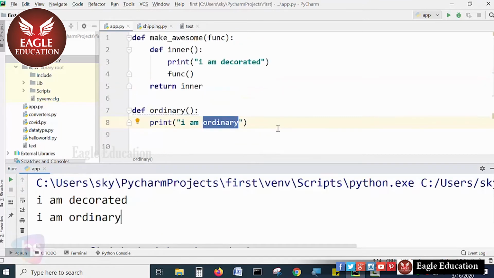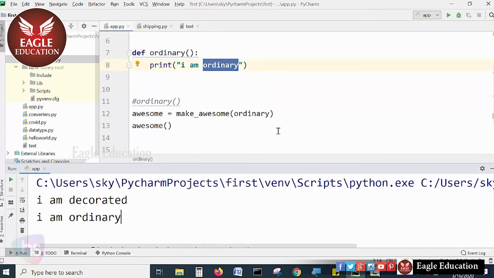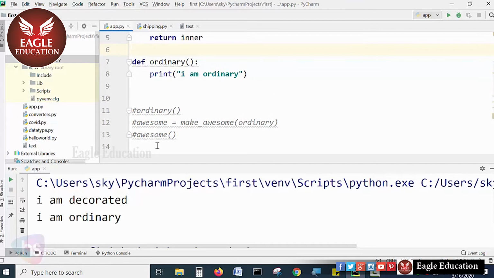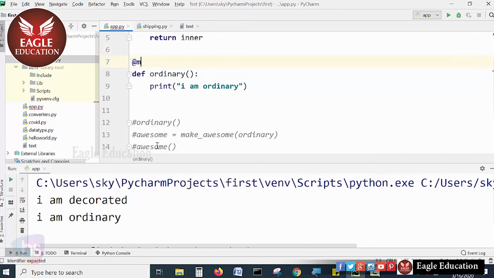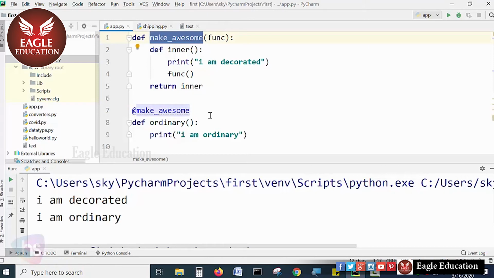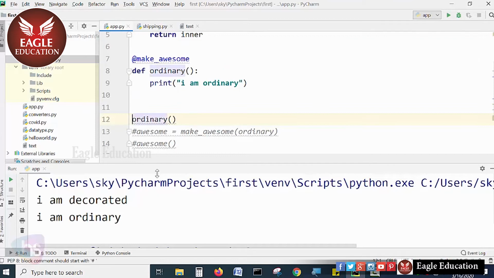Have you seen here? Till now it is very clear, like object-oriented programming, calling the functions and methods, invoking the objects and all. But without all these instantiation declarations, for calling this method, you simply write @make_awesome, which is the name of this method. That's it. Now I simply call the ordinary function, and see what it will do.